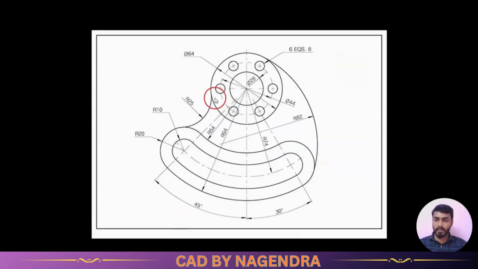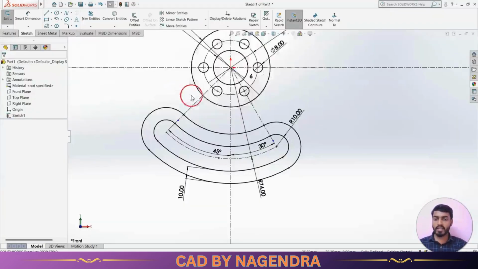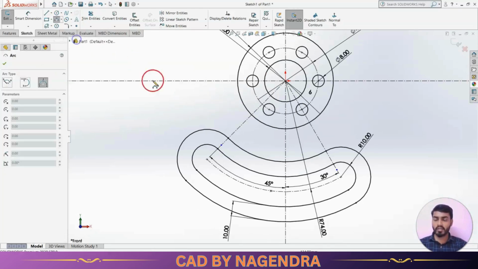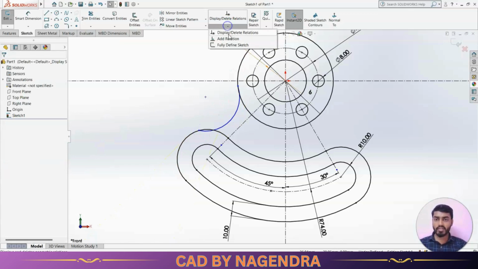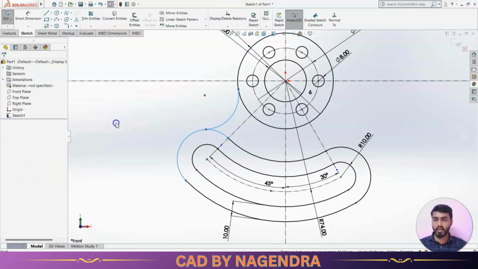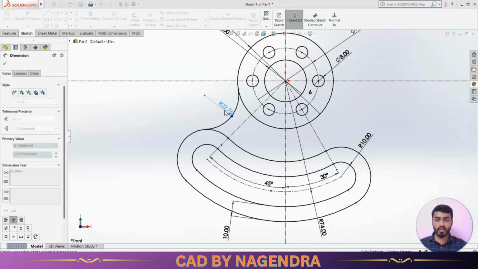Then next to that, we are having a small corner tangent to this outer circle with a radius of 25. Let me create one 3-point arc somewhere from this circle to this circle in this direction. Then add a relation between these two, we need tangent. Clear selection, relation between these two, tangent, okay. Dimension for this, we need a radius of 25.